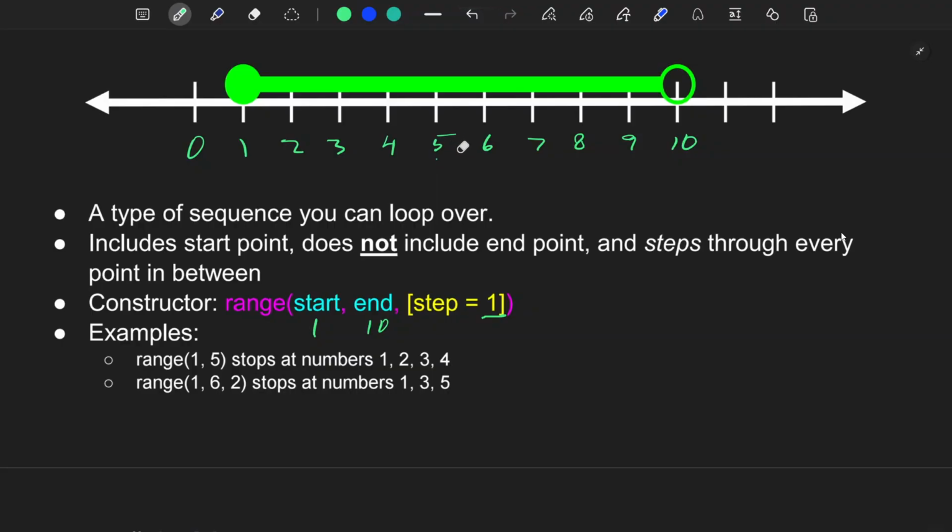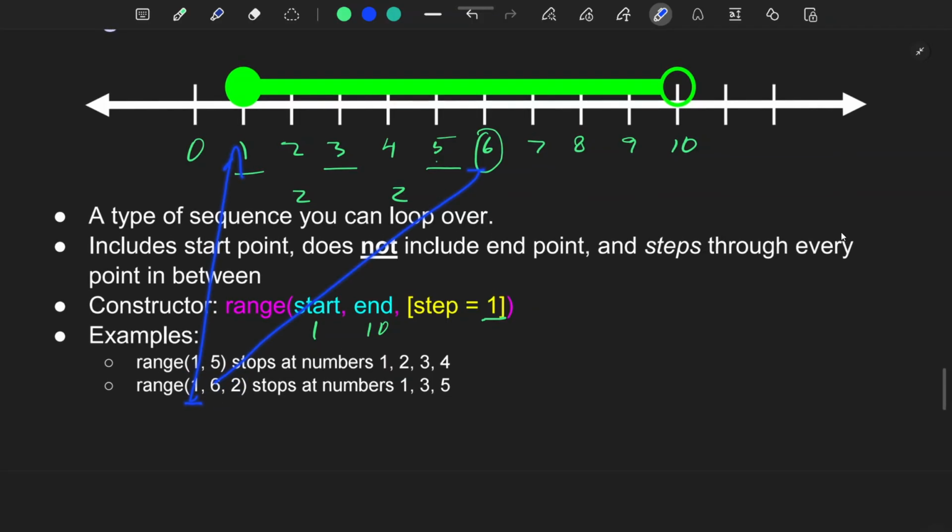I would need it to stop at 5, which means it has to go to 6, right? Because it's non-inclusive at the end. And 1, 3, and 5 are a difference of 2, so my step is going to be 2. So we start at 1, we end at 6, and we step by 2. So it's going to go 1, 3, 5.